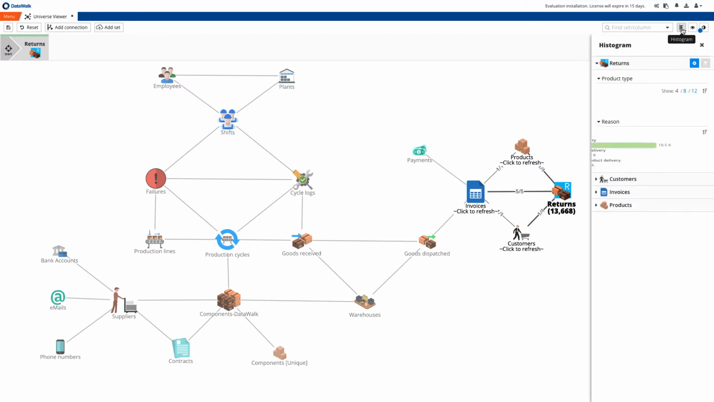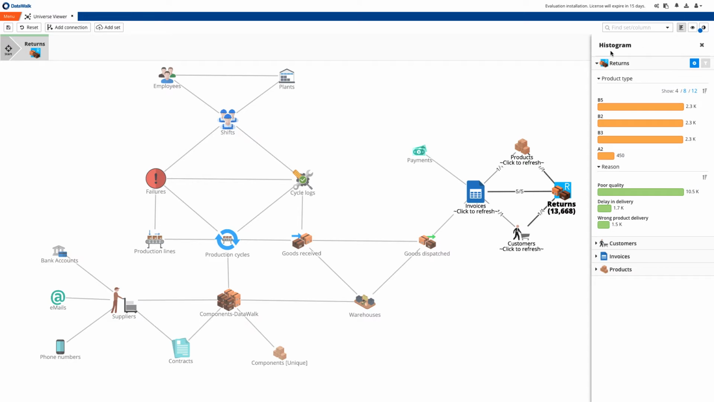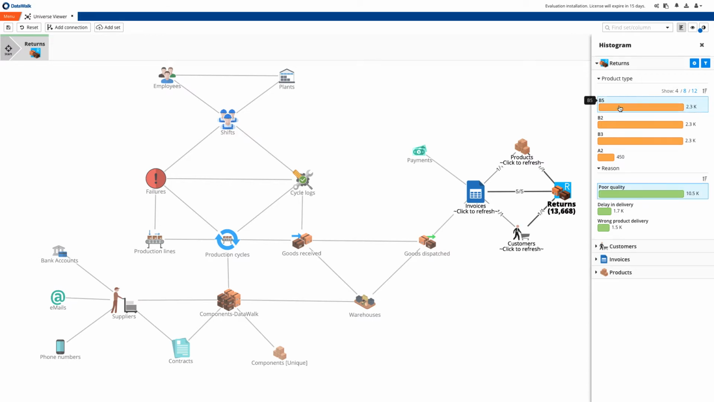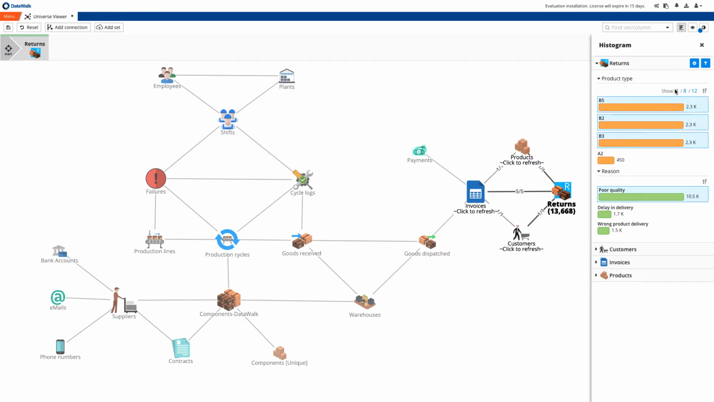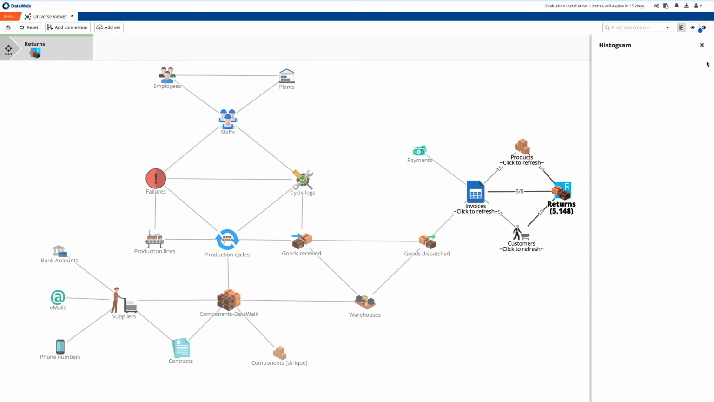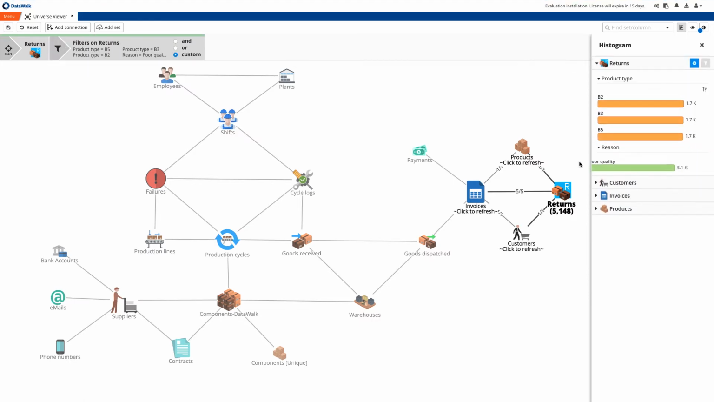the product returns. There are various ways to build a query in DataWalk. In this case, we start from a histogram where we see that the dominant reason for product return is poor quality, specifically for products B5, B2, and B3. We select these three products as the first condition for our query.